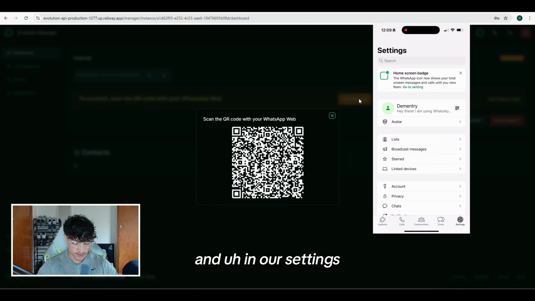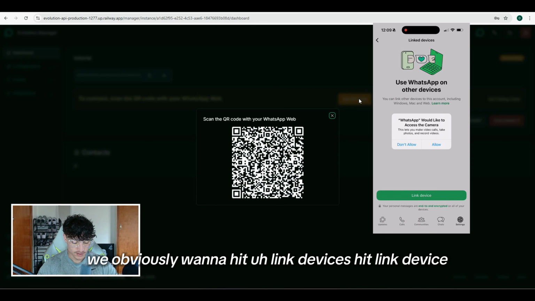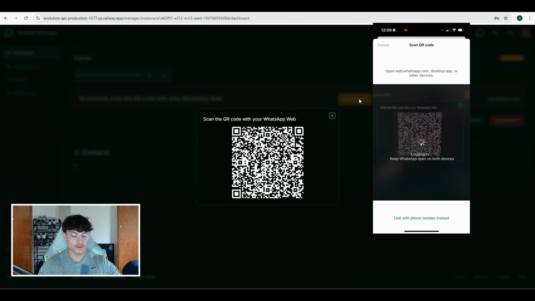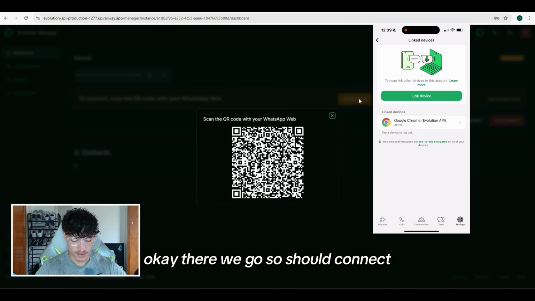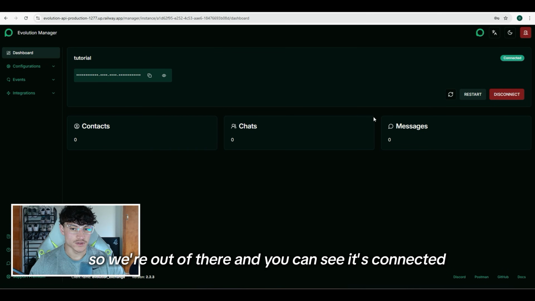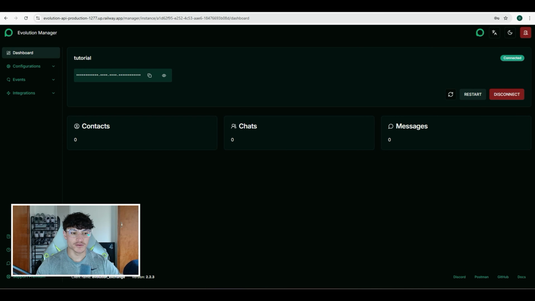And in our settings, we obviously want to hit link devices, hit link device. Okay, there we go. So it should connect. So we'll hit out of there, and you can see it's connected. So that's how you get your own number for WhatsApp.